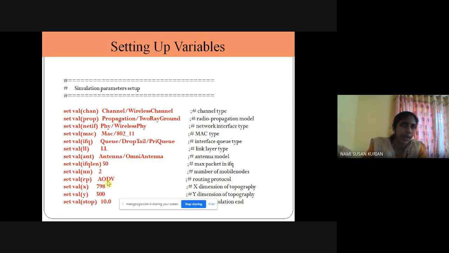Which is having the backend file, you can take that. If you are going to implement a new routing protocol, and the backend file is not present in NS2, then you have to program AODV. Then you have to program the routing protocol.